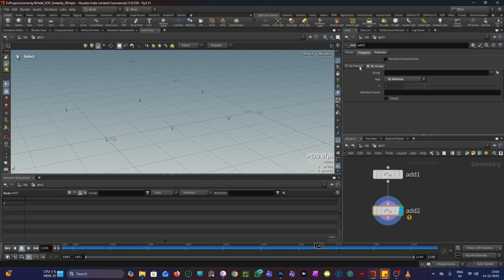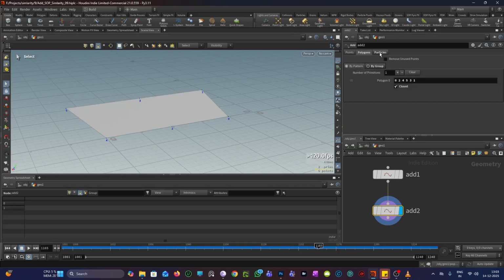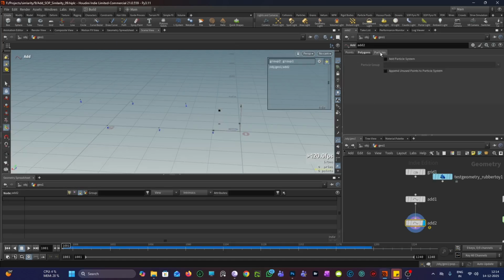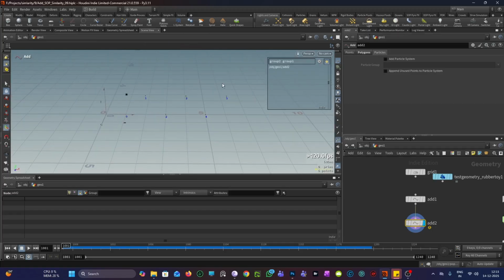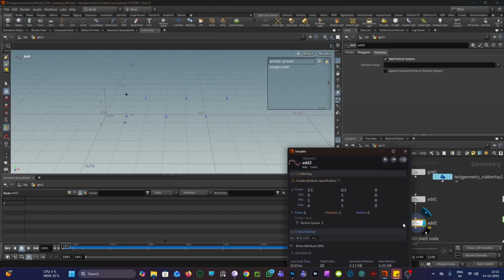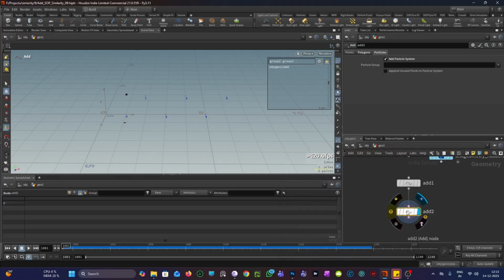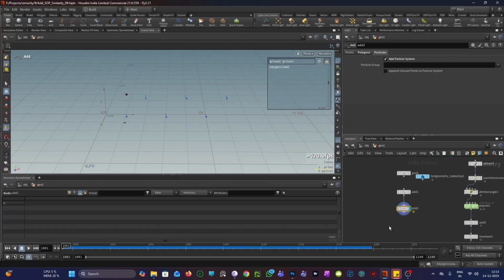Okay, now let's move on to this next tab here, particles. So basically what this option does, we can see we have these points here, so we can create a particle system using this option. So if you check this here, you can see we have a new particle system added, particle system 1, and then we can use this particle system in some DOP network.